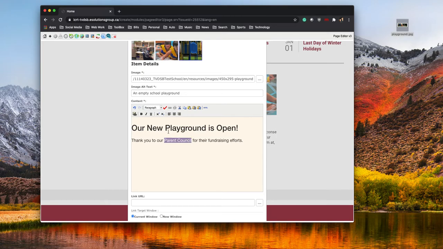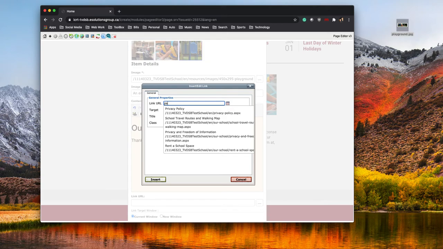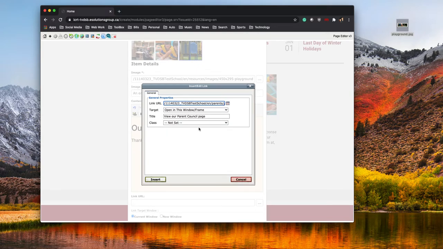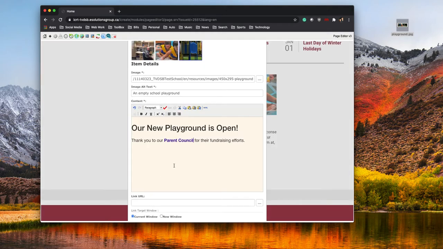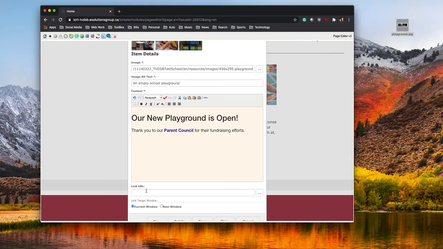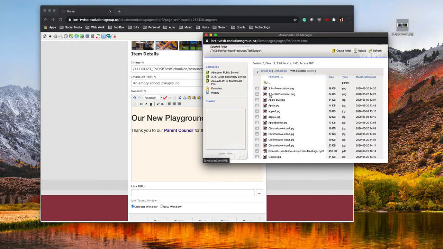We're also able to link the text within this feature box. So if I highlight, the link icons become engaged for me, and I can click the insert link and link to a page on my website by simply starting to type the page I want. There's Parent Council. So this text is now linked for me. As well, I can link the entire feature box by choosing a link here. So I can either click the 3 dots to launch the file browser and find the right web page for myself.